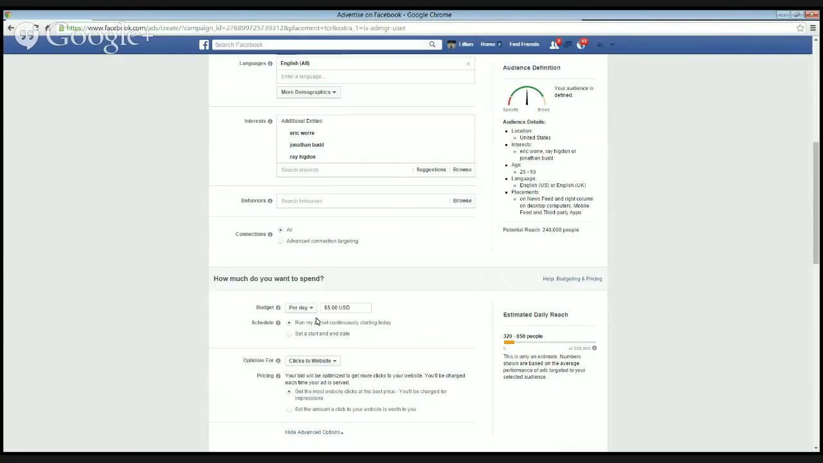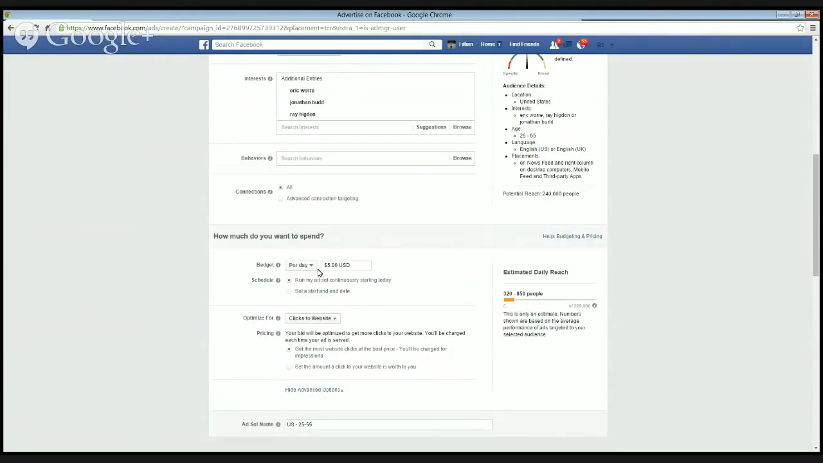Now we get down to budget. You can choose a budget per day. You can do $5 per day, $10 per day, or $50 per day. It's up to you. What's your budget? What you can afford. You can run your ad continuously, where Facebook will continue to run your ad until you literally go into your Facebook ad campaign and stop it.